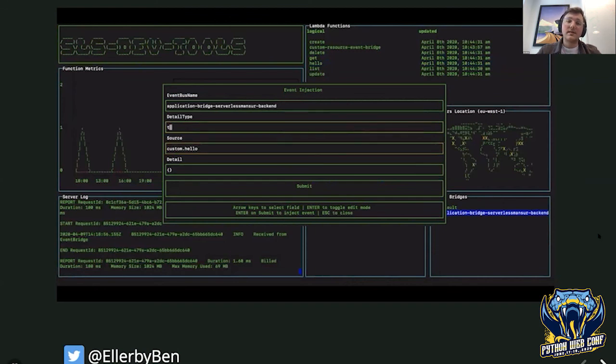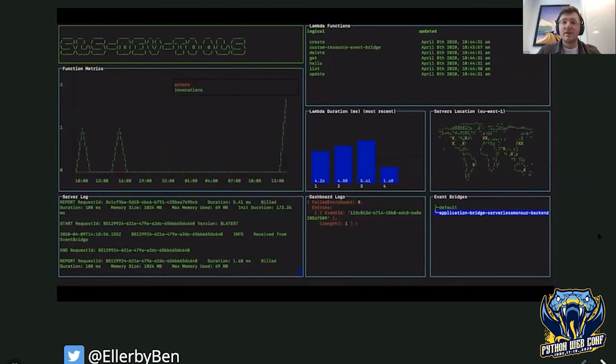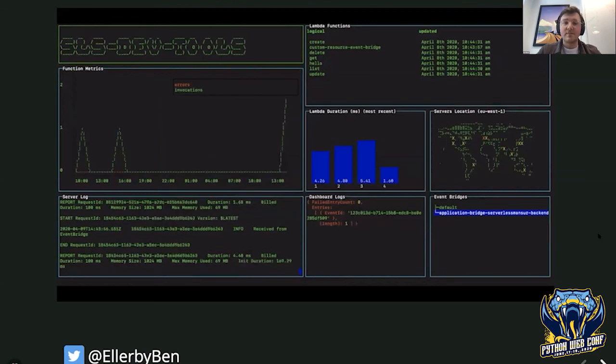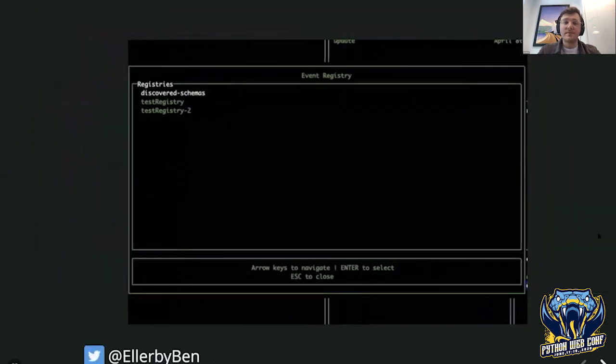So this makes the feedback for developers working with EventBridge-based architectures a lot tighter. They don't have to go to the AWS console. They don't have to write a quick script to trigger things into the event bus. Instead, inside their terminal, they're able to trigger events and also repeat those events as they go through.